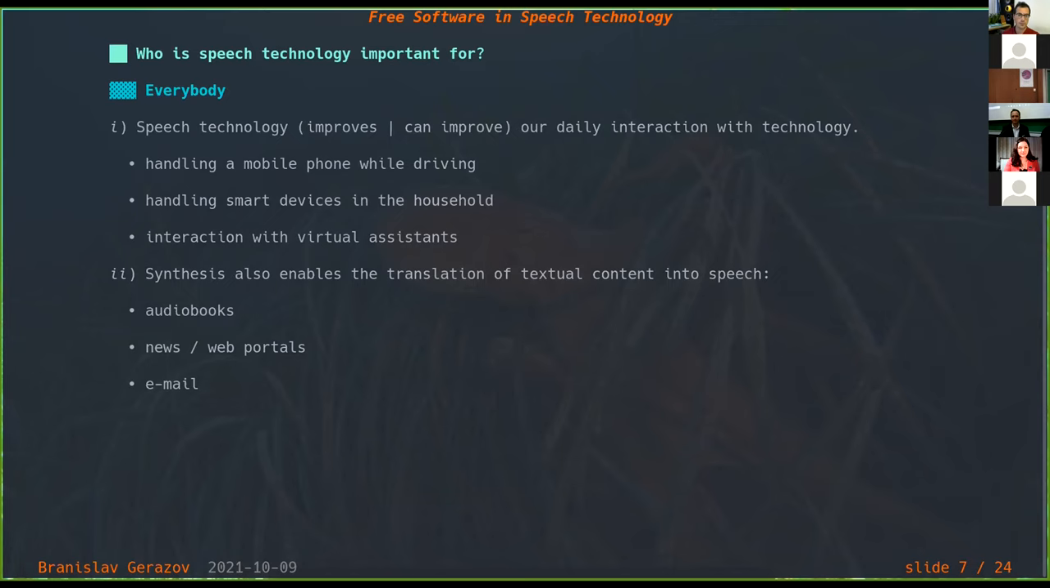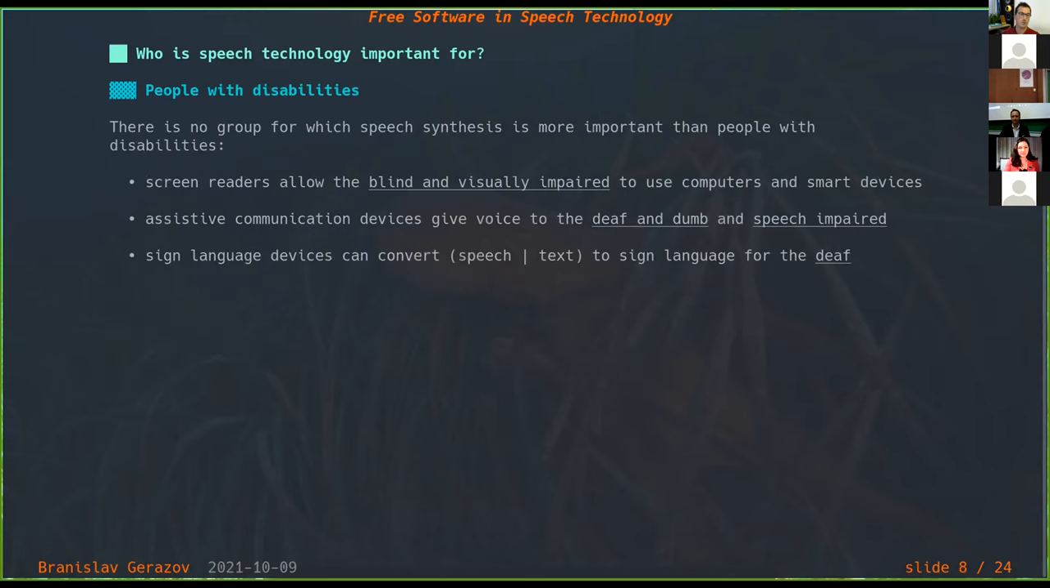Also, synthesis allows the translation of textual content into speech, and it can be used to generate audiobooks. For example, if you prefer to listen to books instead of reading them, like when you travel, then with speech synthesis, you can synthesize any book into an audio form. You can use speech synthesis to hear the news from the internet web portals, have it read your email, and so on.